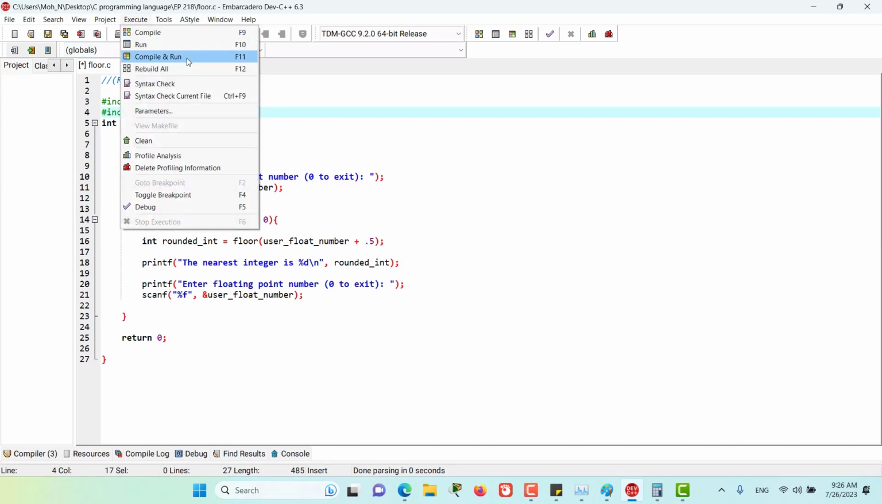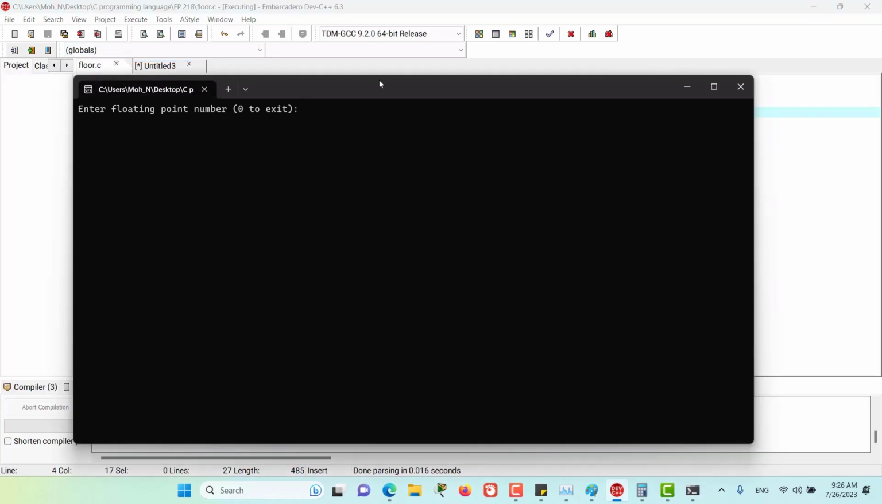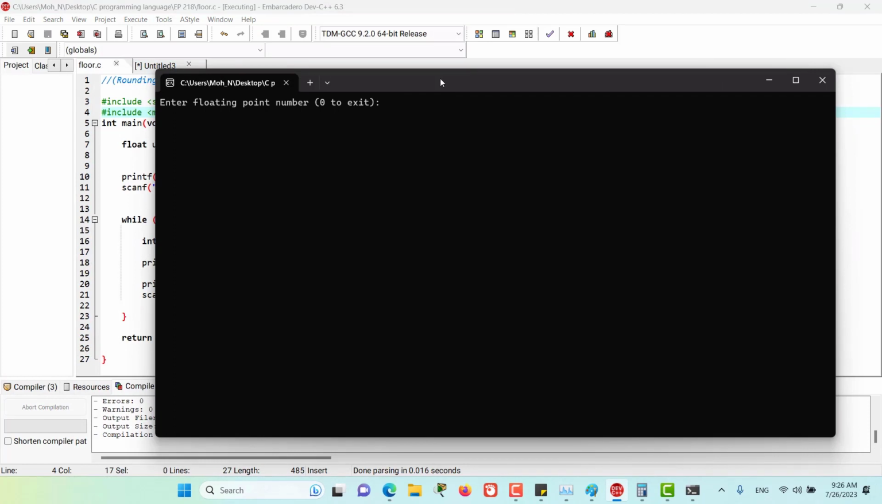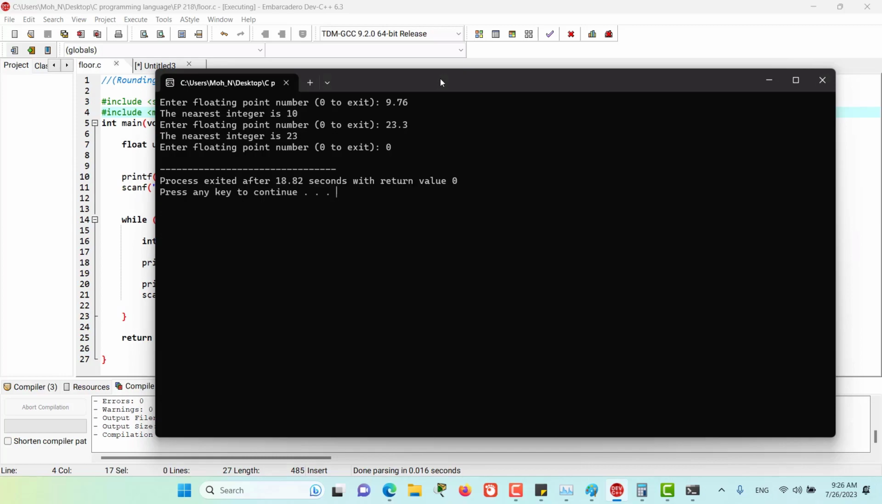Let's go and execute this program. Let's enter a floating point number, 9.76. As you can see, the nearest integer is 10. Let's try 23.3. The nearest integer is 23, and if I enter 0, the program is completed.